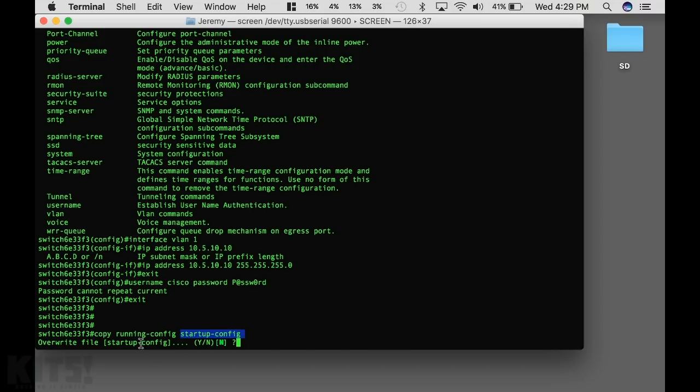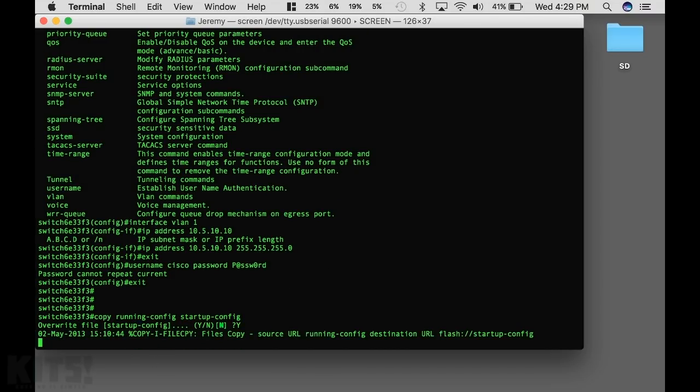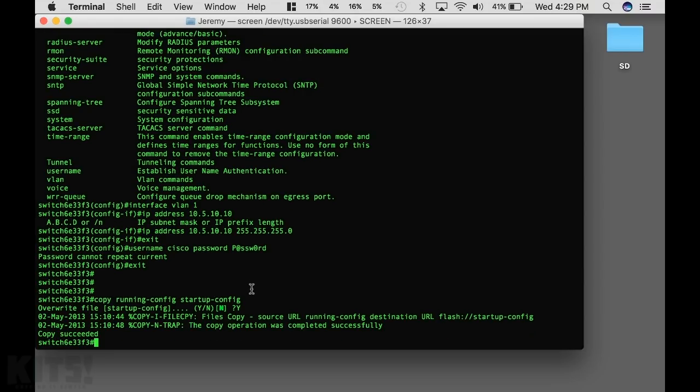It says, are you sure you want to overwrite your startup config? I'm going to say absolutely yes, and it's now saving the configuration. At this point, I could unplug the switch, and the next time it reboots, it would still have that IP address and this password assigned to the user account of Cisco. If I didn't type that command and rebooted it, it would just go back to its default configuration. Okay, at this point, we are done with command line configuration.